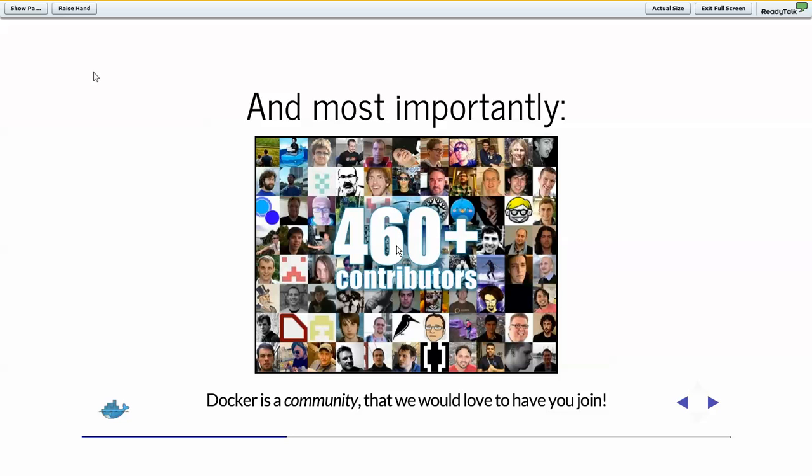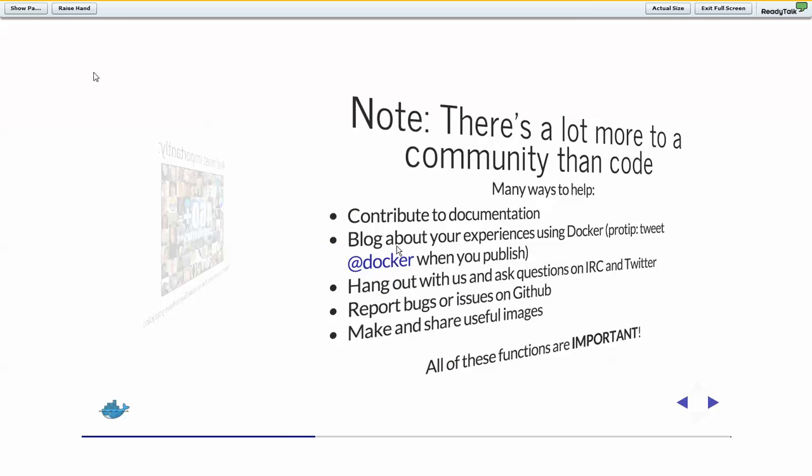That's really something great, because you can just look at all the code if you want, and you can contribute on GitHub. If you have issues, you will be heard, and other people might have those issues too, and you can find out about it. So Docker is a community that we would love to have you join.